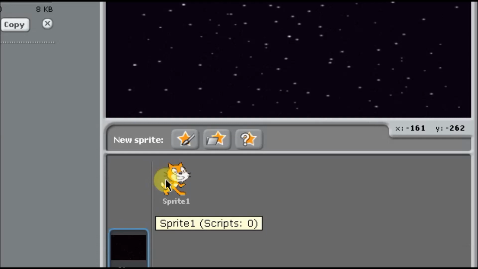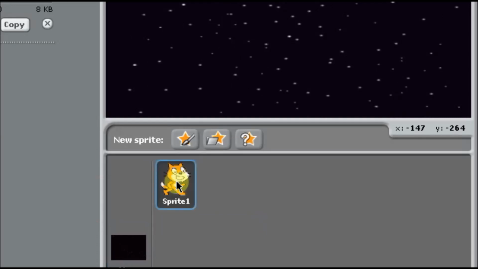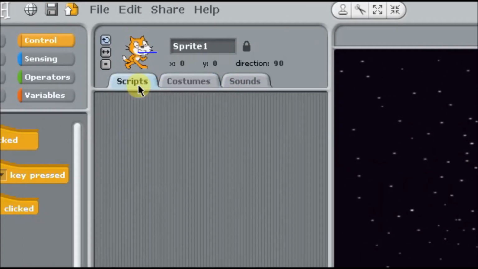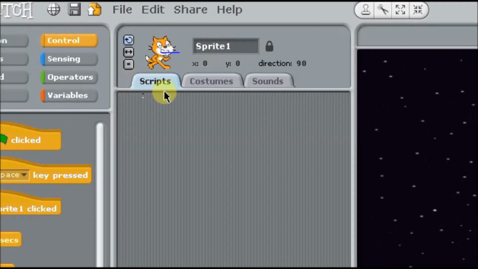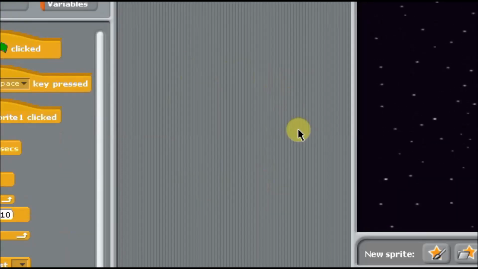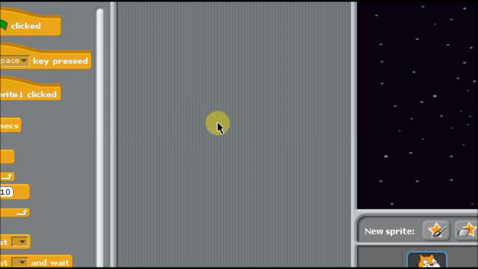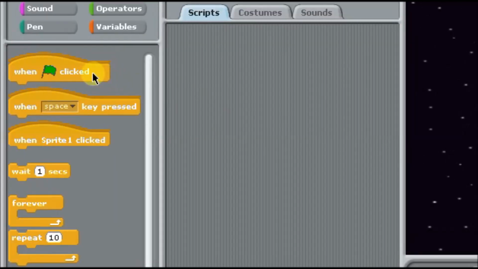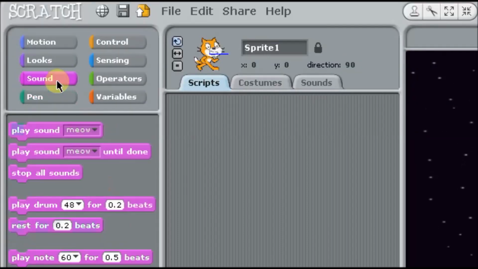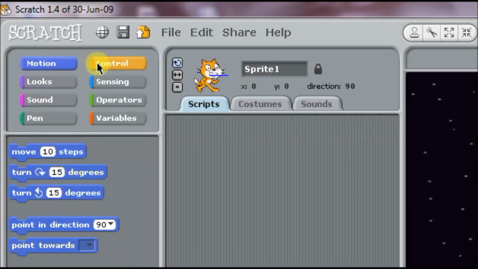So the first thing we should do is to make sure that we are selecting the cat icon down here, because we want to control the cat. And we also need to make sure that we have scripts selected over here. Now this is the area in which we will write our program in order to control the cat. And you write a program by using these blocks over here. And you can change the blocks by clicking on these tabs over here.